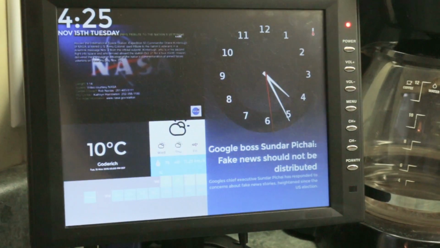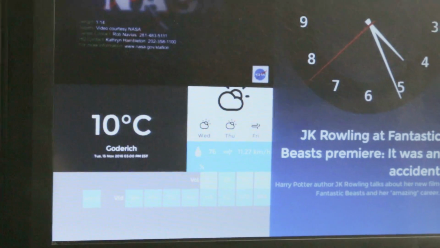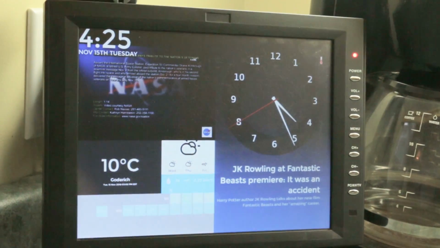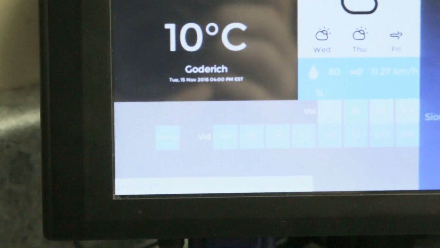Stay tuned at the end for a sneak peek of the next video where we will add full voice recognition and control with the Amazon Alexa artificial intelligence system.